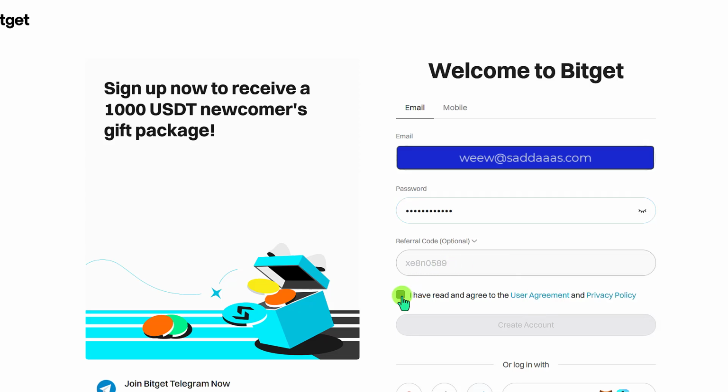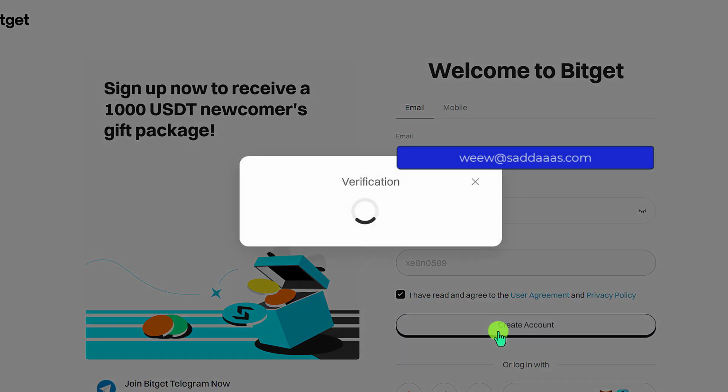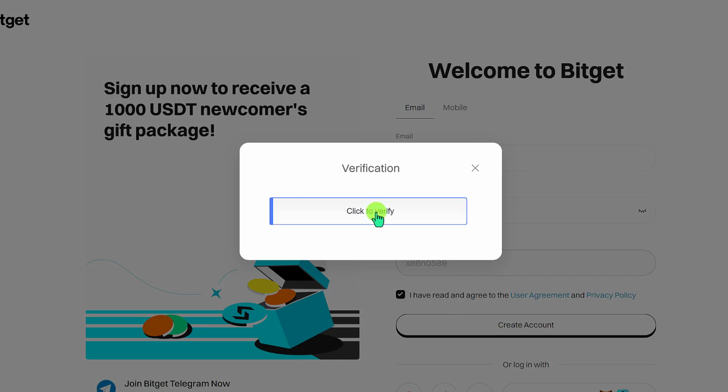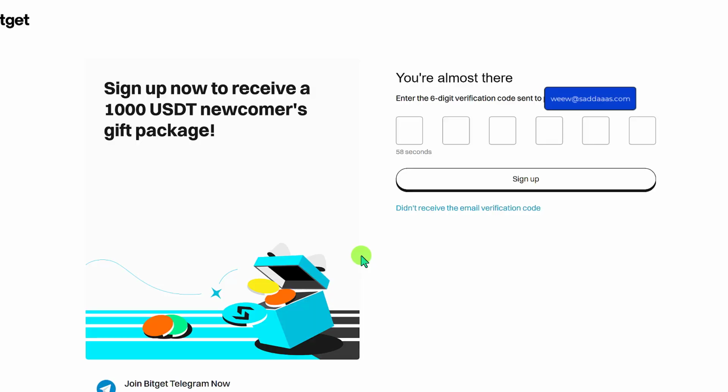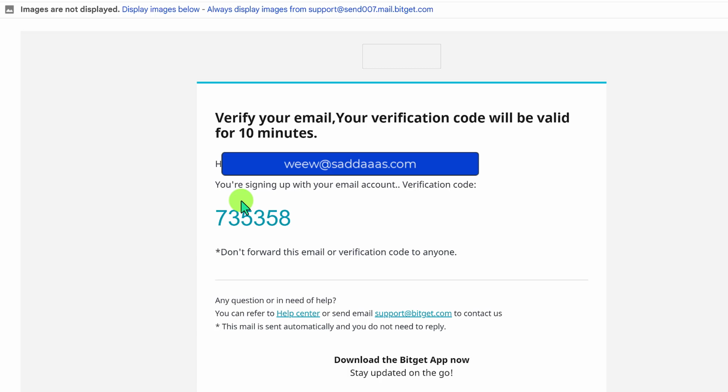After entering your details, check the box to agree to the terms and click Create Account. Then, complete the CAPTCHA to prove you're not a bot. You'll receive a verification email. Get the code from your email and enter it on the site to finish your registration.